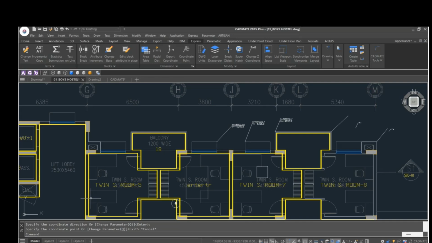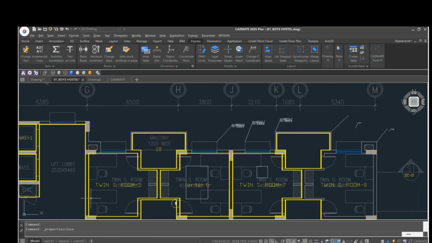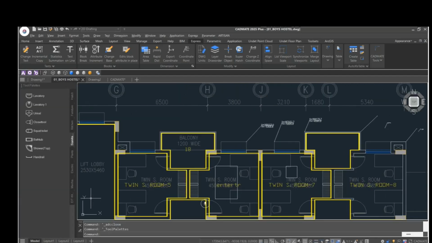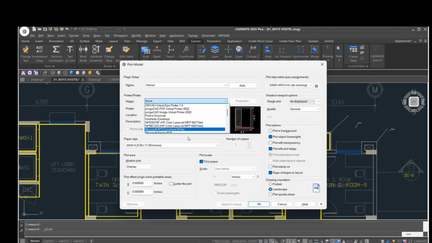Okay. So the rest of the operations are exactly the same when you compare with AutoCAD. Let's say Control 1 stands for the property window. Control 2 will open the design center. Control 3 is our tool palettes library, where we have all the tools listed in our library panel. And the plot window will be exactly the same as AutoCAD, and it will have all the drivers associated with it.